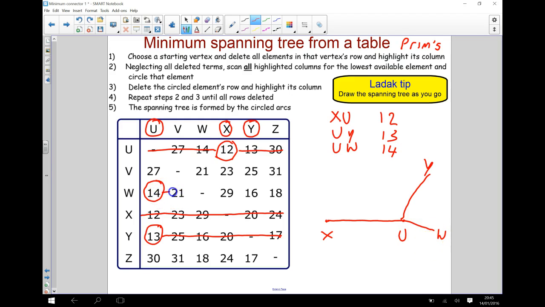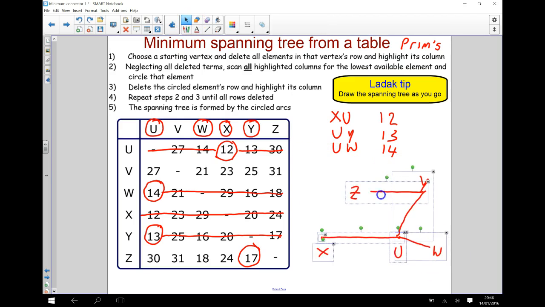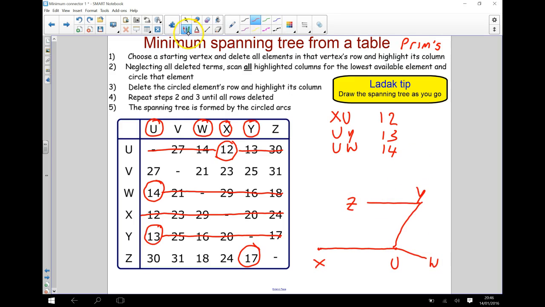I can now delete the rest of row W, and now I'm able to choose an edge that comes from W as well. So that's why I'm going to highlight that, so I know that I can choose from there as well. I'm now going to scan the rest of them, looking for the lowest weighted edge, and that's going to be 17, and that's YZ. So from Y I'm going to draw an edge that goes to Z, and I'm going to make a note over here. I've got Y, Z, and that was 17.